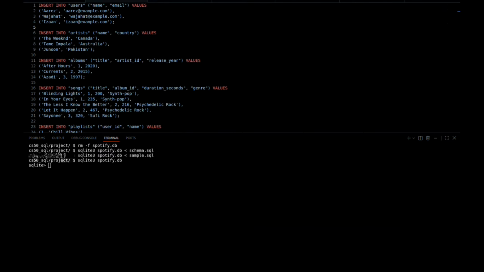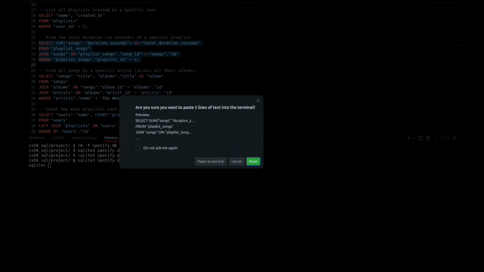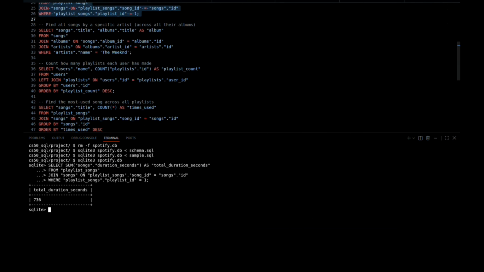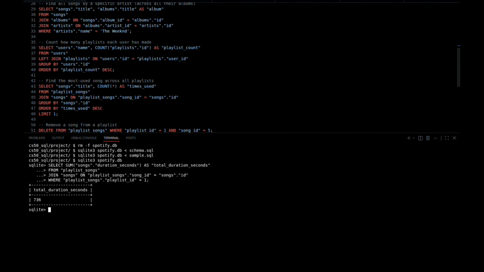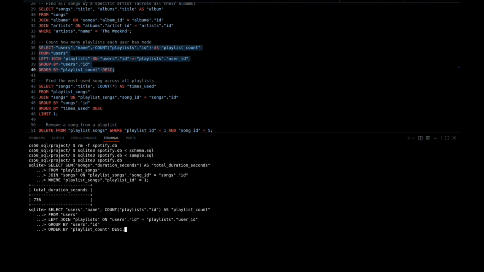Now let's move to queries.sql, and I'll be copying some queries from there and pasting them on my terminal so that you can see that the queries are showing the correct output. I have shown two queries for the demonstration and all other queries are also working.